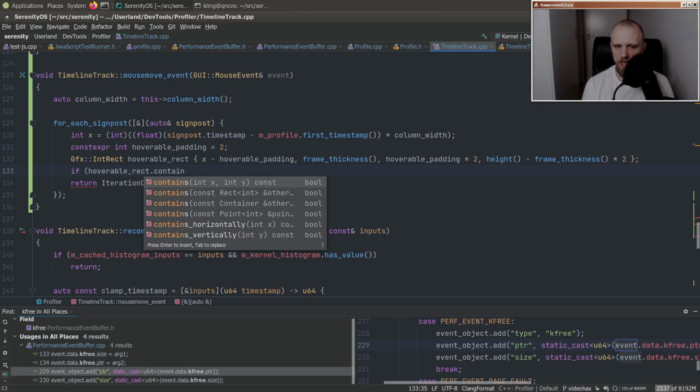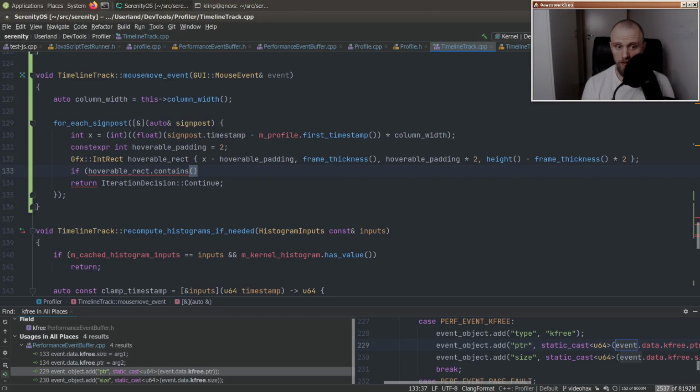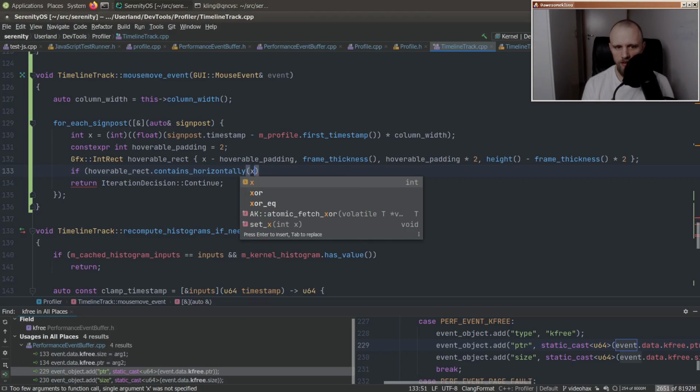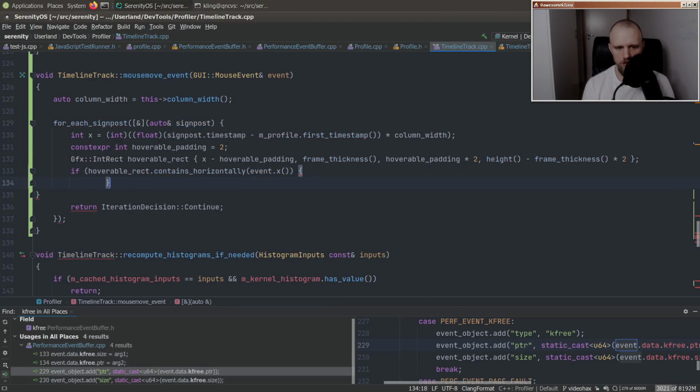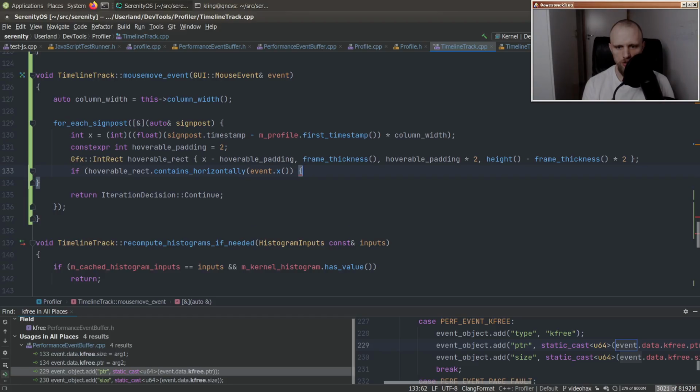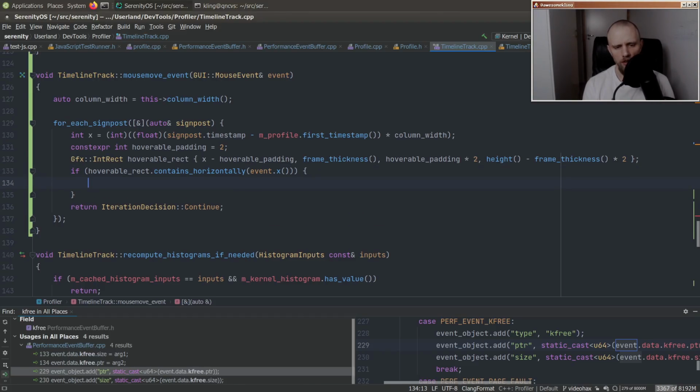If hoverable rect contains, wait, do we have, oh, contains horizontally. No, event X, of course. Then it's a match. And this is where we should show the tooltip or something. So, well, we should also stop iterating here because we found a match.